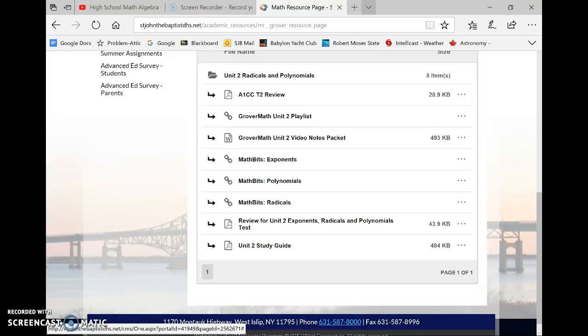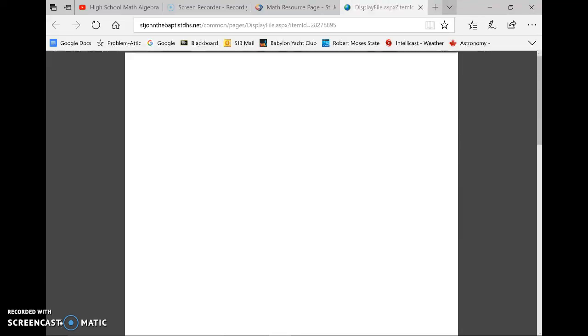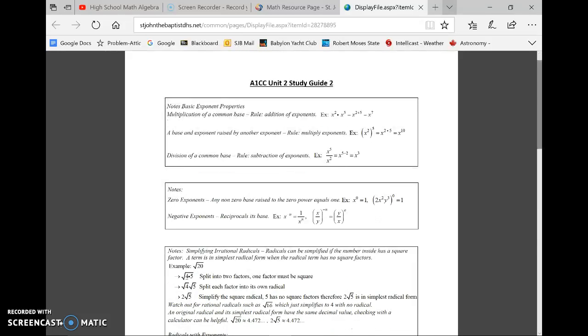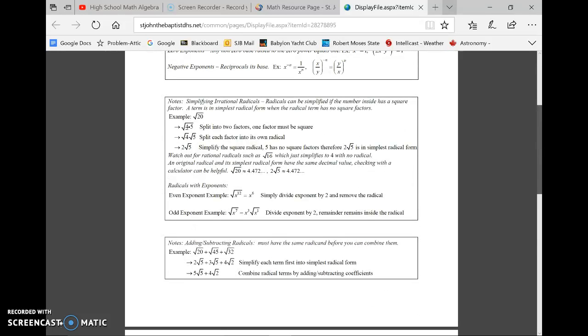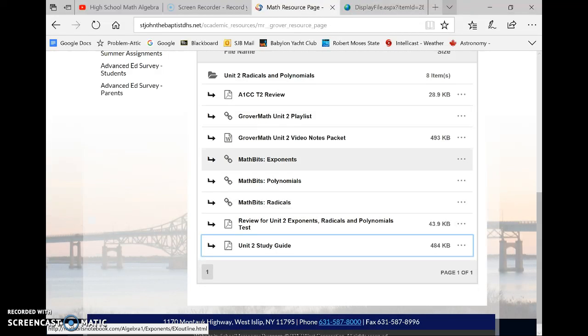Some of it is worksheets, like you see here's a study guide for Unit 2. This would be a PDF study guide on notes that can help you when you're studying to prepare for your Unit 2 test. Takes a second to pop up. There you go. And so this is something you can have on your screen or you can print out at home. There's also some very helpful links to great websites.